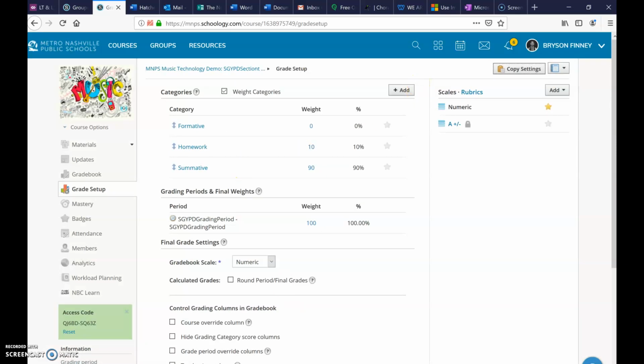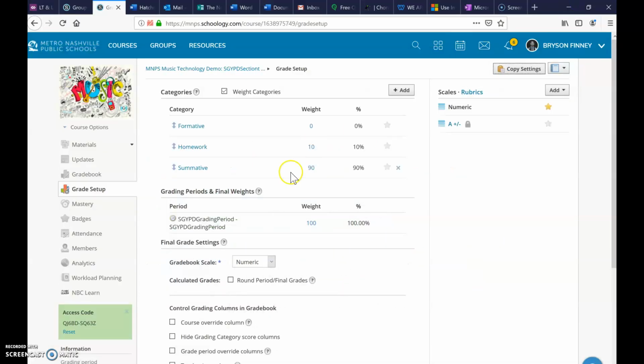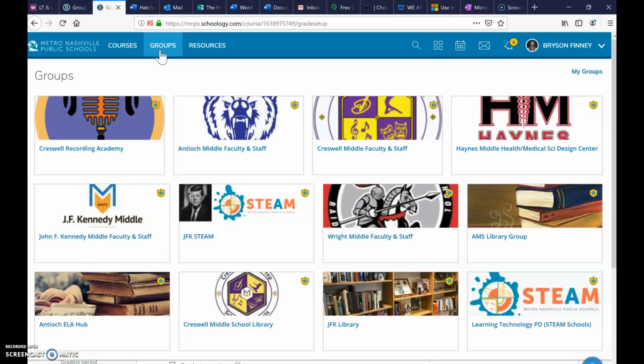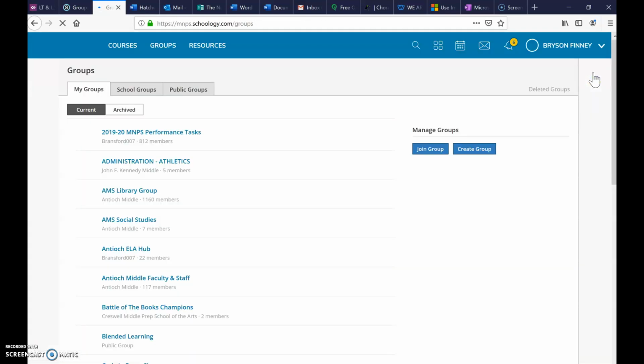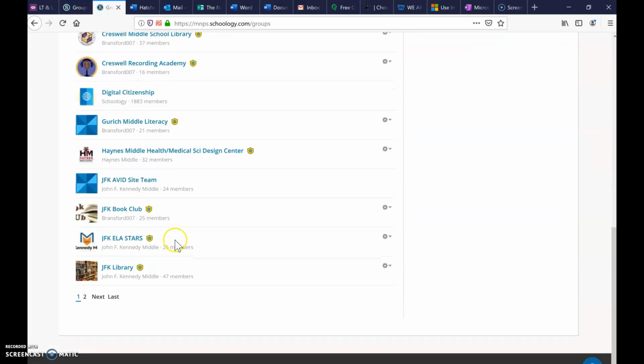Okay? All right, so the next task we have at hand is now we need to access the assessment that Mr. Kenyon has made available. So this is going to be under Groups. We're going to click on Groups because we're in a community together. Now, if it's not popping up on the first dashboard, you need to click on My Groups to access all of your groups. And it should be called JFK ELA Stars. And here we go. Select the group.